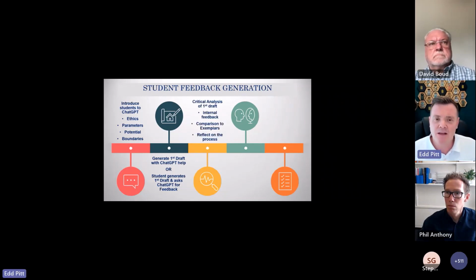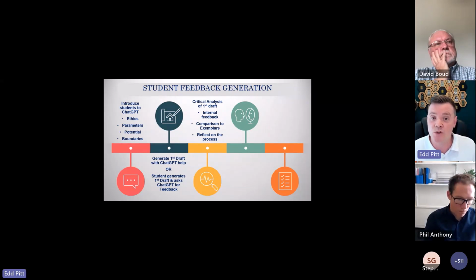But the clear thing for me is this critical analysis of that first draft, being able to analyze the feedback and the quality of the work. And that's starting to get the process. It could also be aligned to comparison to exemplars that the educator may have already used within a module. They may have integrated that within the teaching time. And the clear learning on this process then is to reflect on that. What impact is that having? How is that affecting me as a learner in terms of my use of feedback?